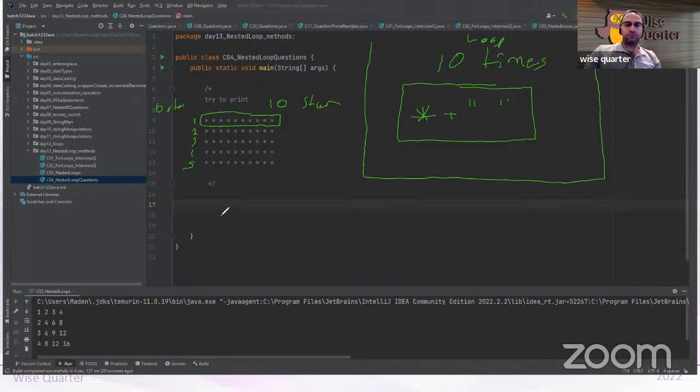First, I will create the inner loop. We have created the main method, and let's create the inner loop. For, I will change the letter to j. It will start from 1. You can start from 0 or 2, and as long as it is smaller or equal to 10, it will continue. It will do whatever I write here 10 times. And I want to print a star and a space.